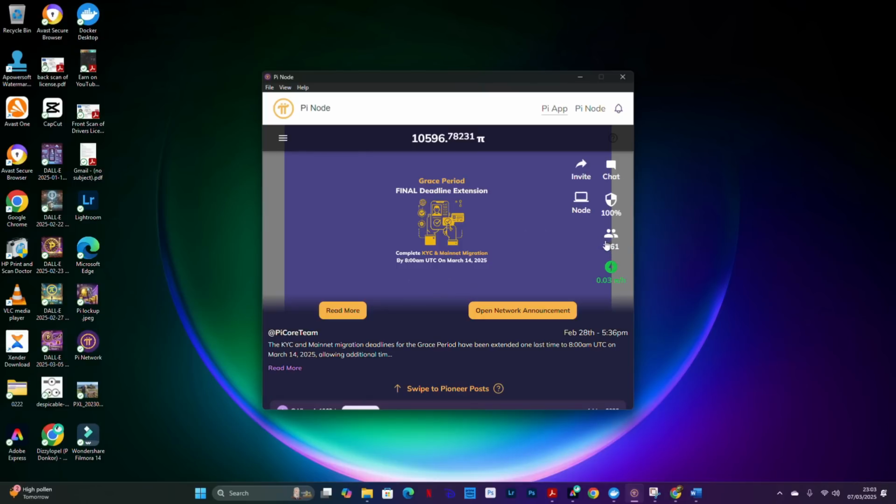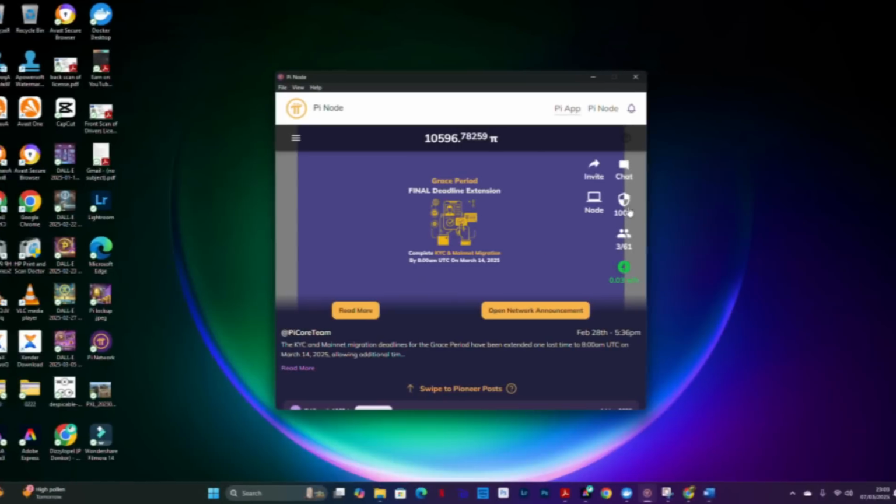As you can see, I have 3 by 61, meaning that I have 61 people on my downline as referral, but only 3 of them are currently mining on the app, or helping me to mine, whilst I also help them to mine. So it's not a one-way thing, it's a two-way thing. What you see here is a shield, which obviously makes sense. It's a security shield.